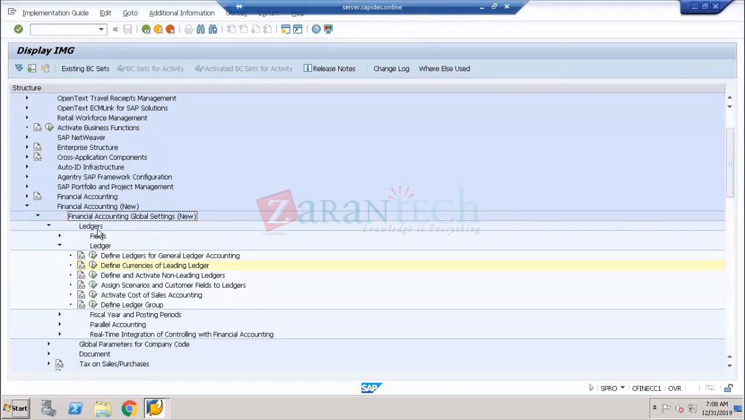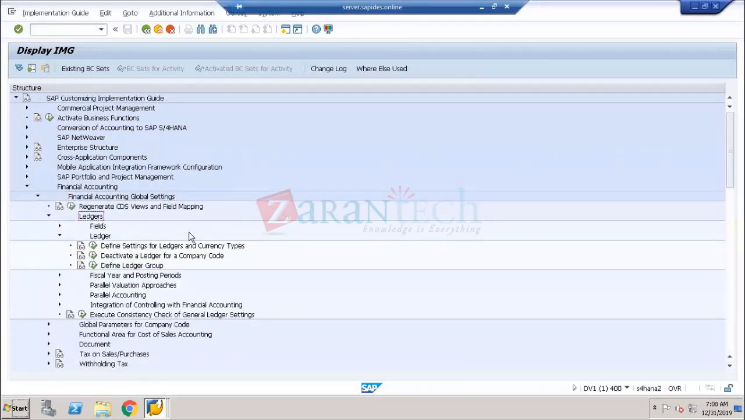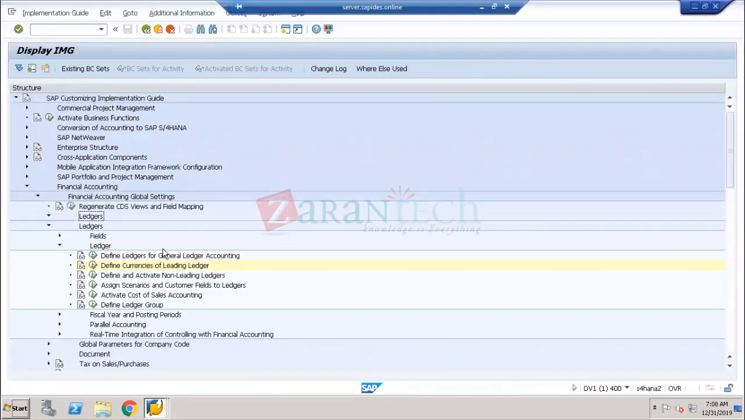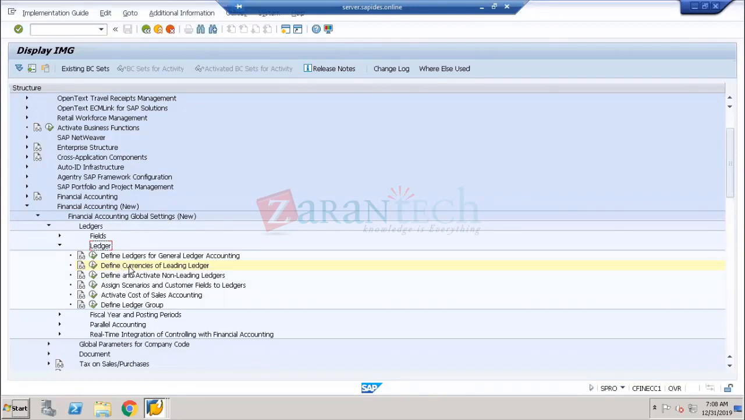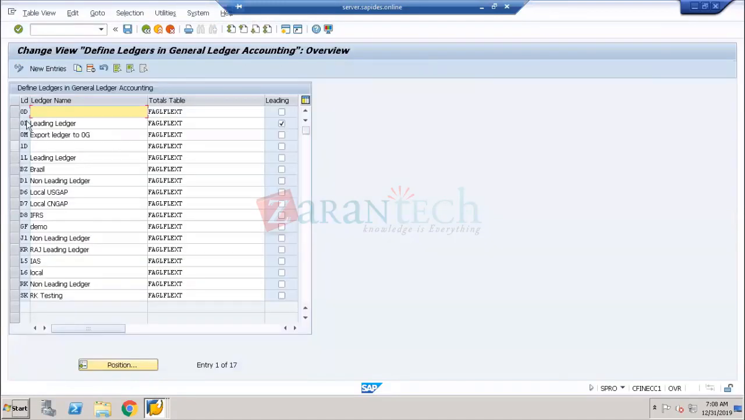Here I'm coming to the ledgers, same ledgers, and here ledger. But here, now you are defining the additional currency. There is a separate setting actually. Here we are defining the ledgers, leading ledgers and the non-leading ledgers for the totals tables, which we call the total table.